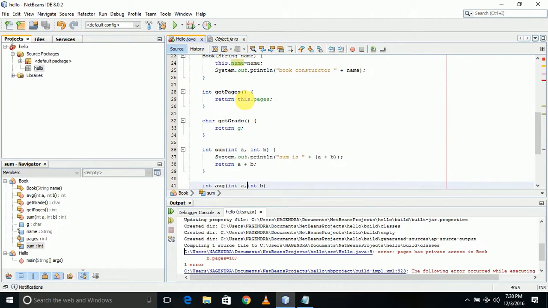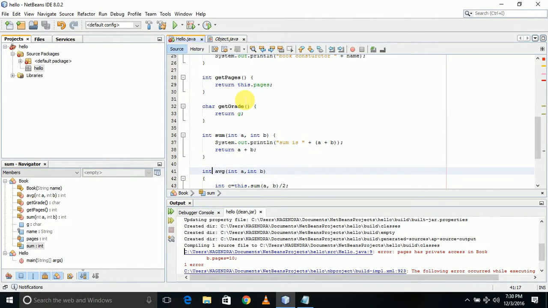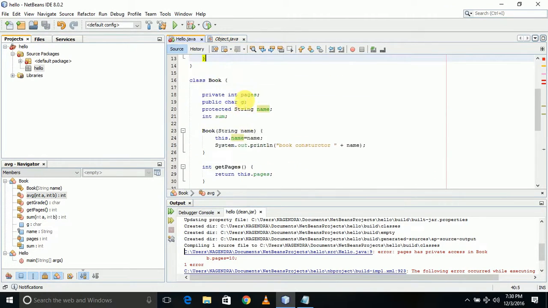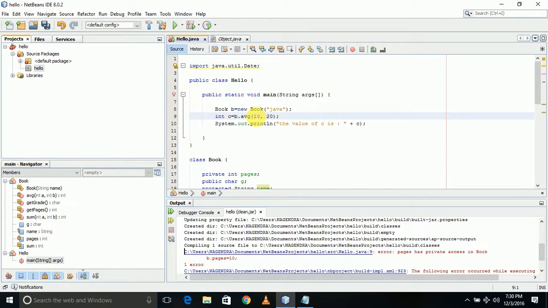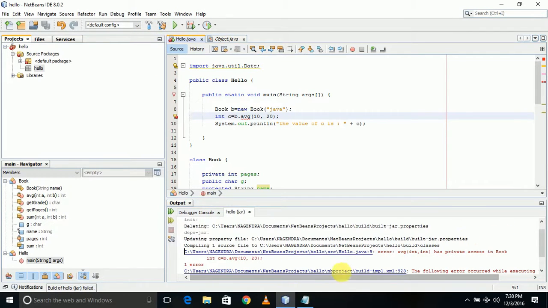There we called the average. It is of default modifier type. So if I keep private here, again the error comes at b dot pages. Just remove it, otherwise it is an error. Previously we have executed this. See what happens now. Yeah, again the same thing, private access. So these are the things we should keep in mind.